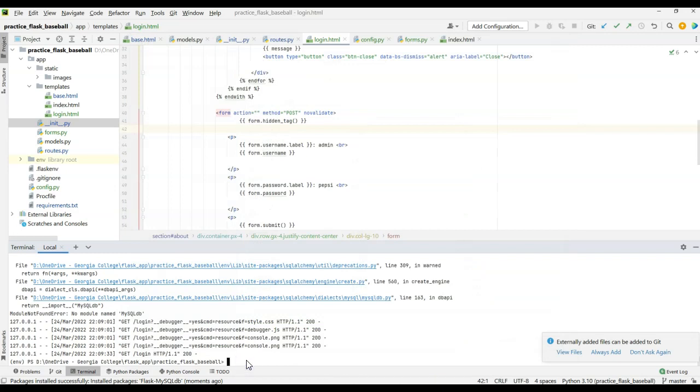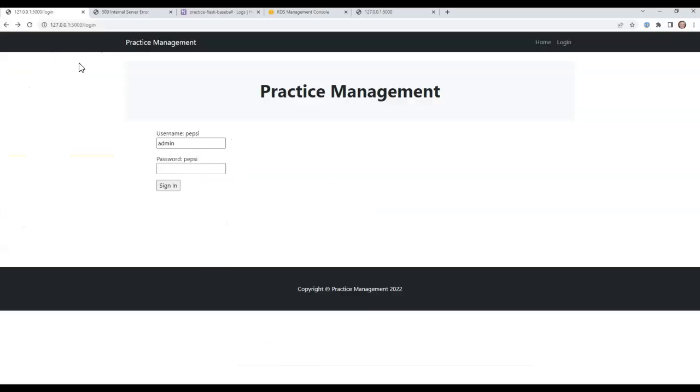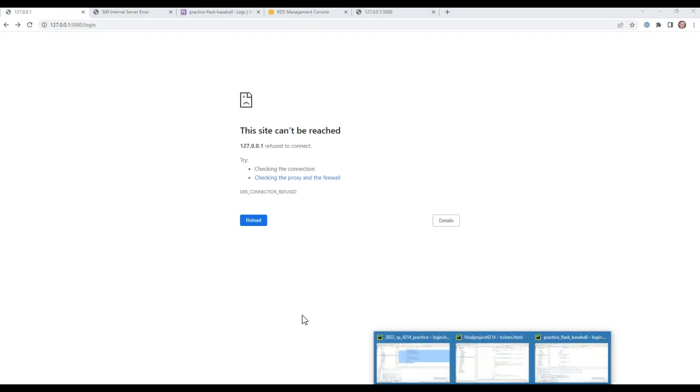And I'm going to come down here and remember, we always have to go back and pip freeze. It's going to add those two into the freeze requirements. And then I'm going to come back and look and say, well, let's just check it and see. So here's admin. Hit refresh. Site can't be reached because it has been refused, right?